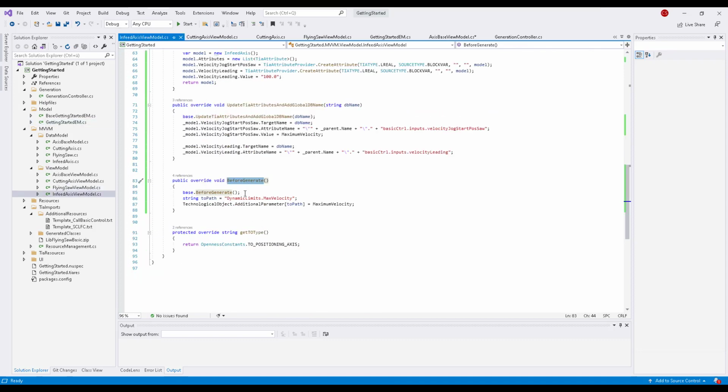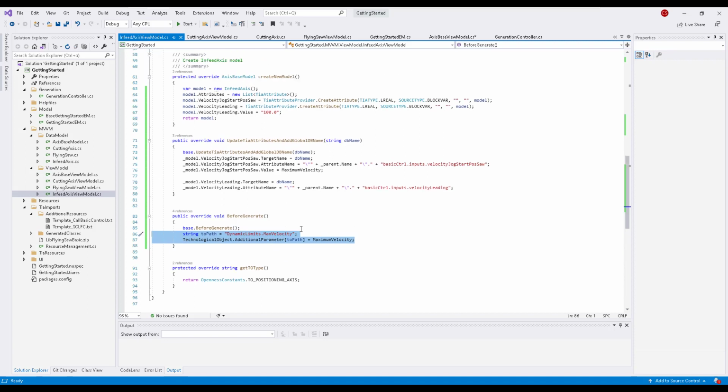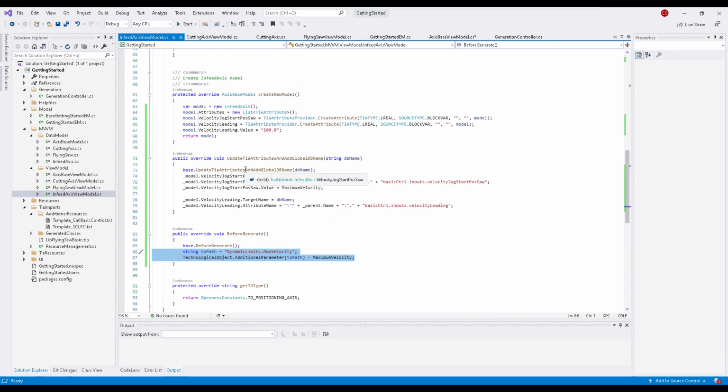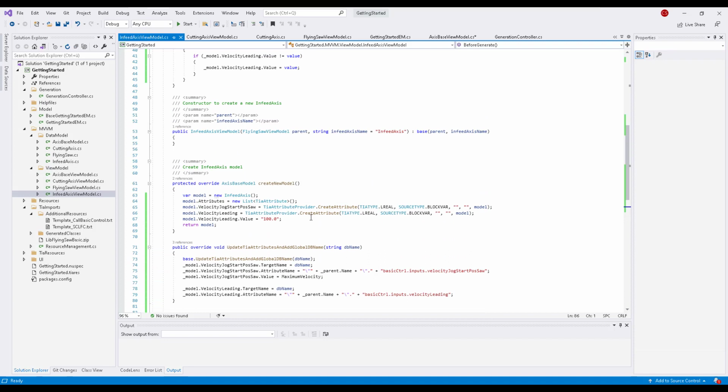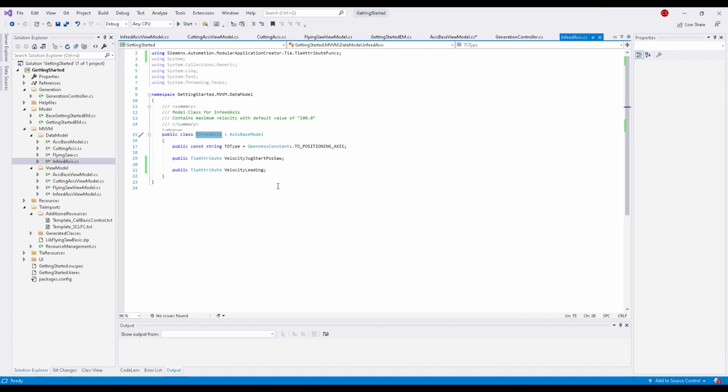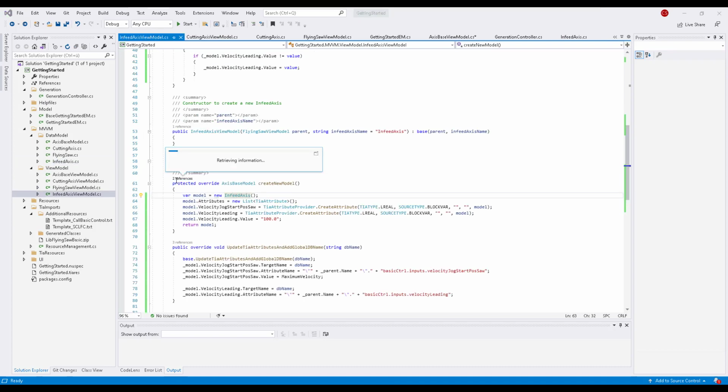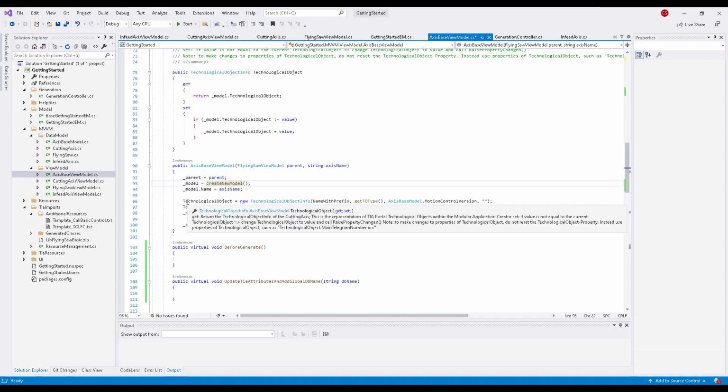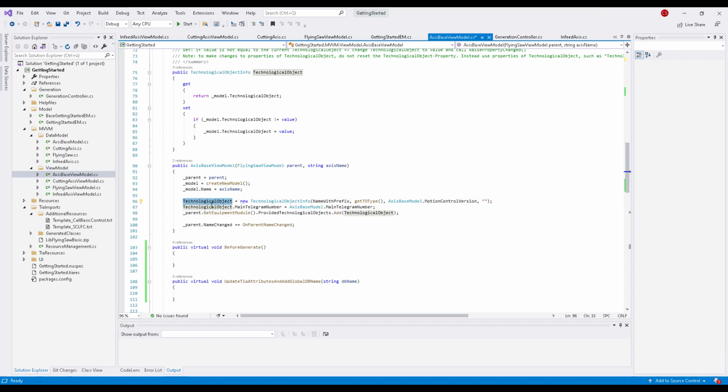Like you don't have to do it in the before generate class. If you know that, for example, these values won't change, they're always fixed, you could, for example, also do it in the constructor and set the values here at the point where you create a technological object, which happens, I have to see. Yeah, here, for example, when you create a technological object, you could instantly in the next line say additional options for whatever parameter are being set to some value.